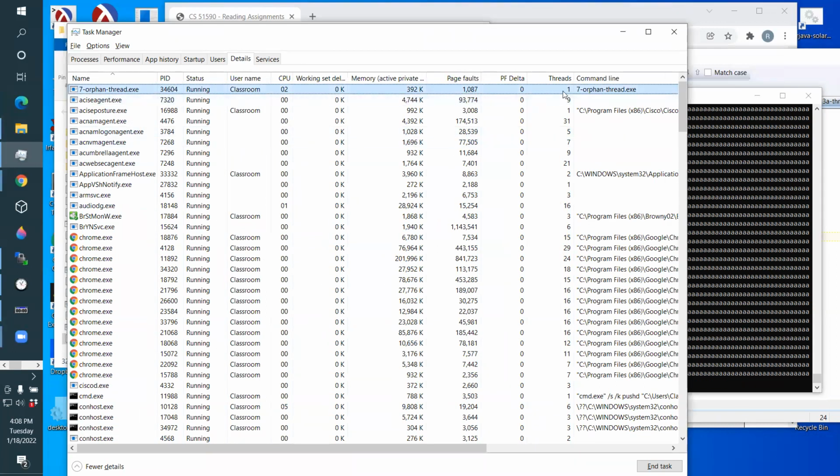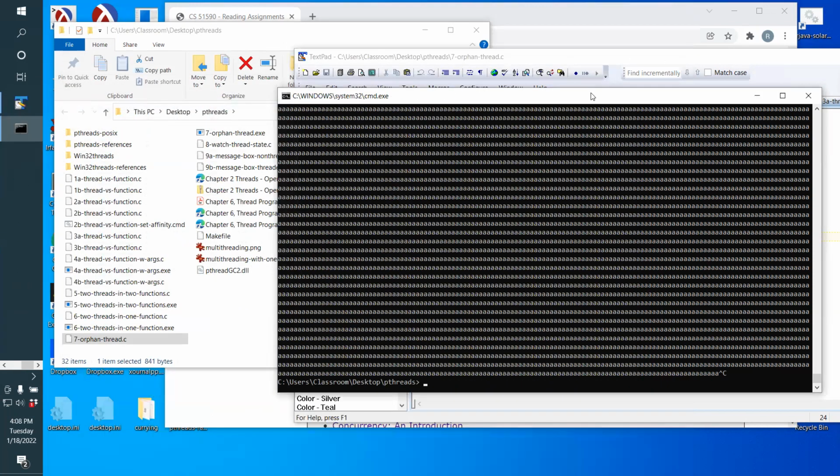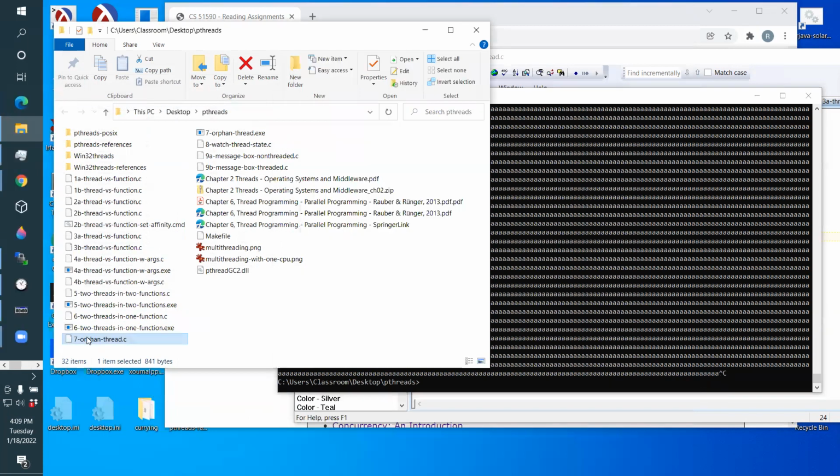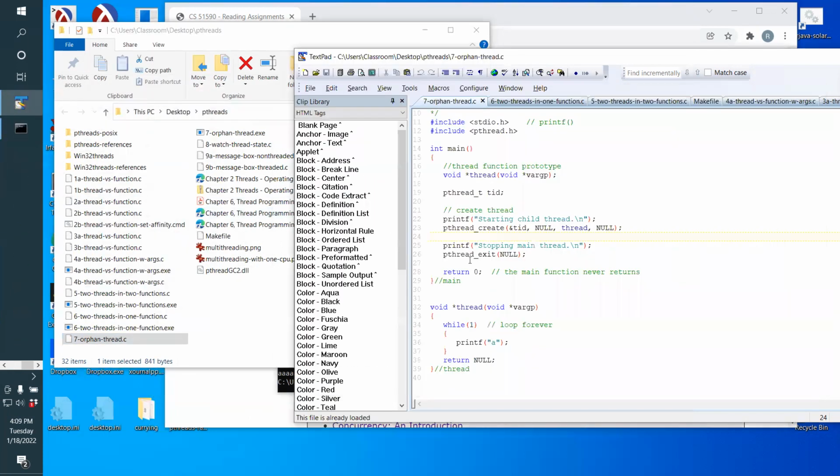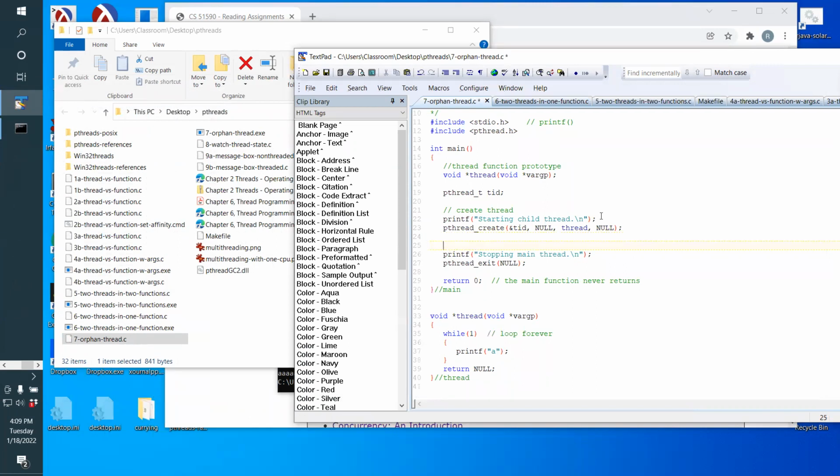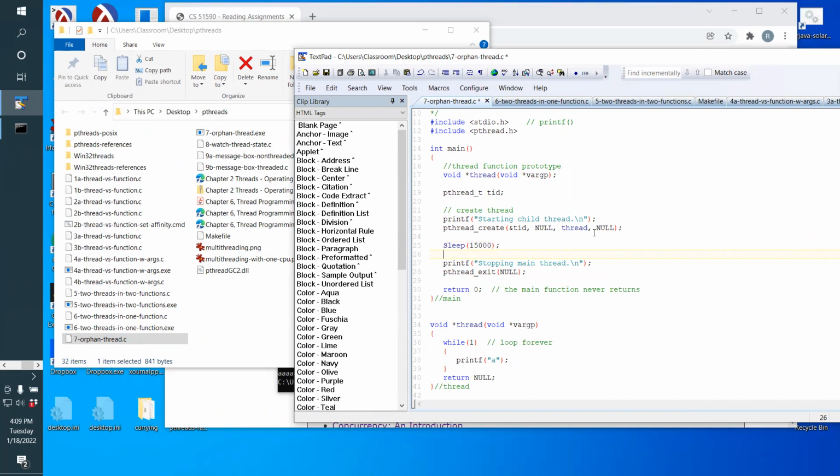It's got one thread. So let's put a sleep on the parent thread so that we can see when the parent thread dies, just so we can kind of see it happen over here. So what we want to do is go to this program, and here, let the parent's thread sleep for, say, 15 seconds. And then the parent thread will exit.